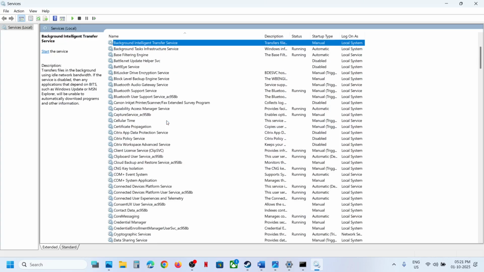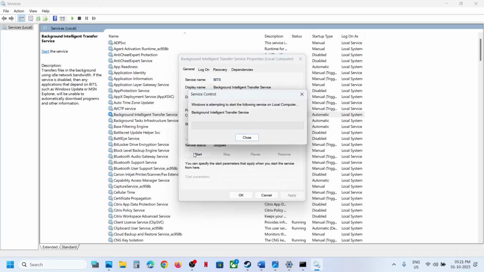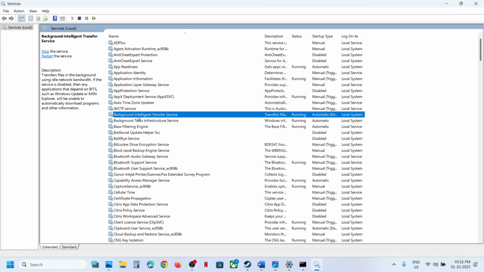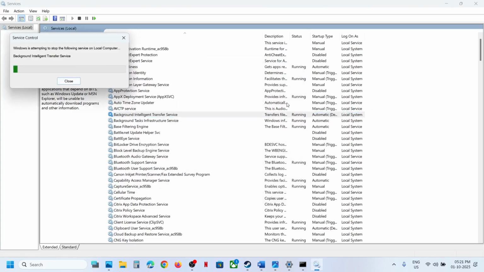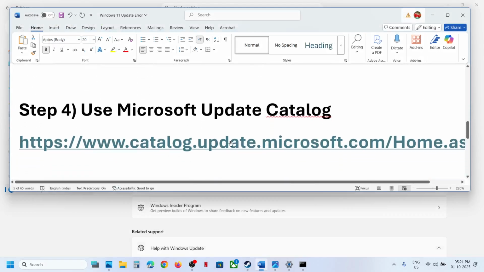Now find background intelligent transfer service, make a double click, set this to automatic. Apply, start. Okay, make a right click again, restart. Now you can try to update your Windows 11 and then you can check. Still not working. The next step is to use Microsoft Update Catalog.